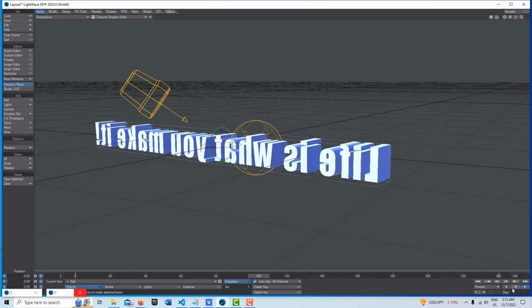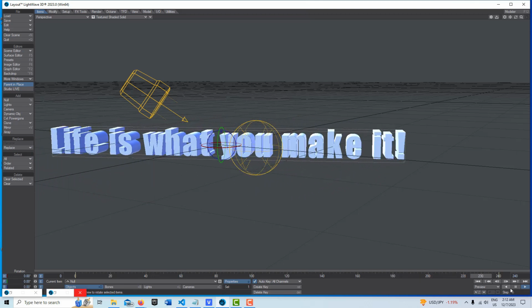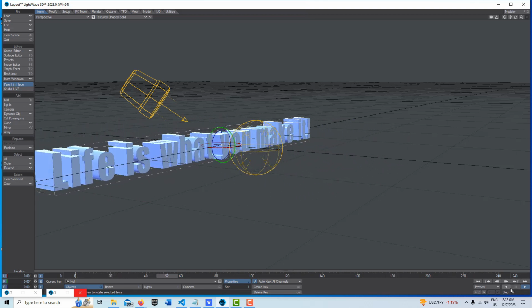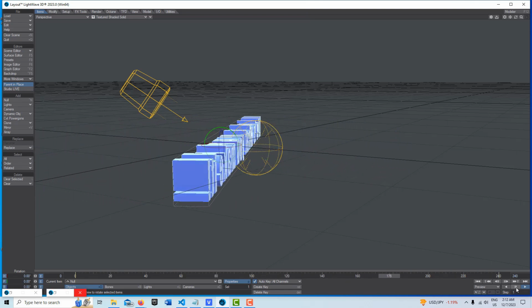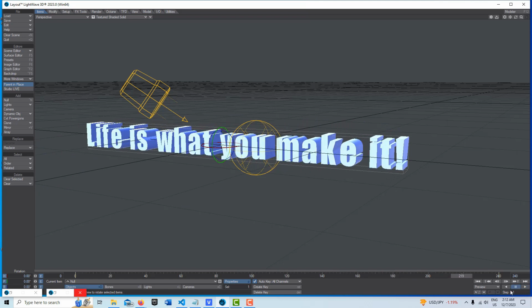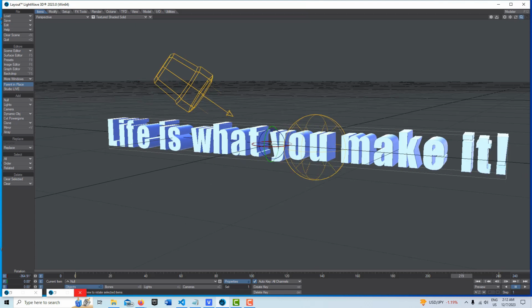Now it looks like I might need to change my origin on that, but it's super cool. And then you can start playing around with adding different surfaces to it. So that's super cool. This is definitely a big improvement.